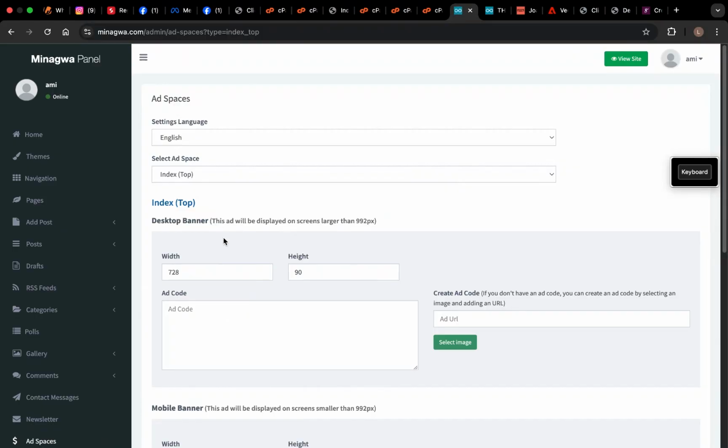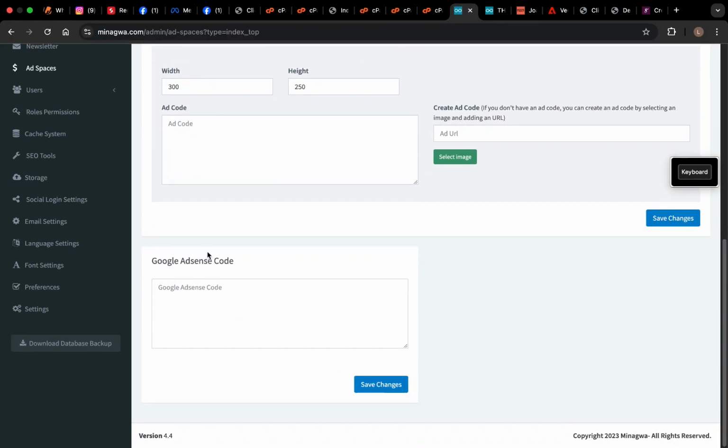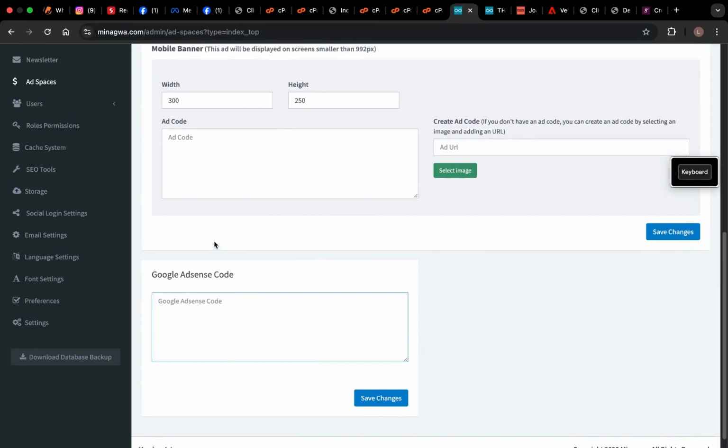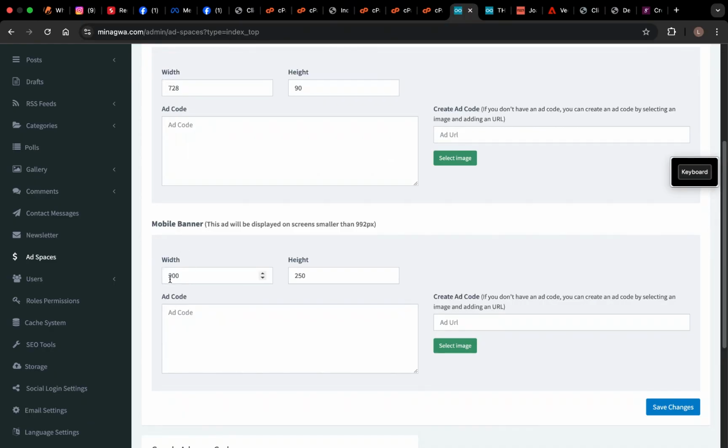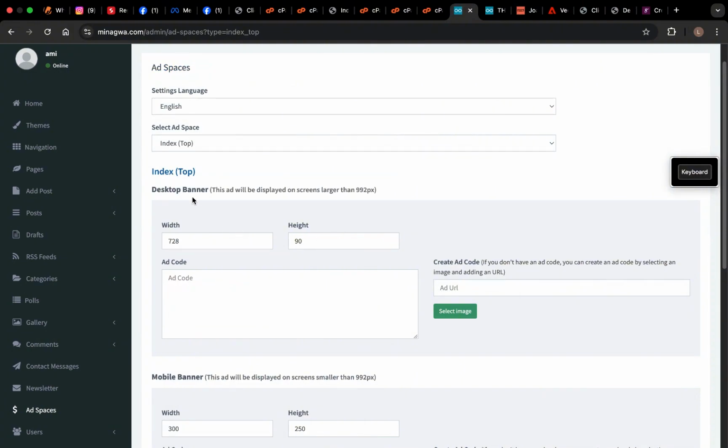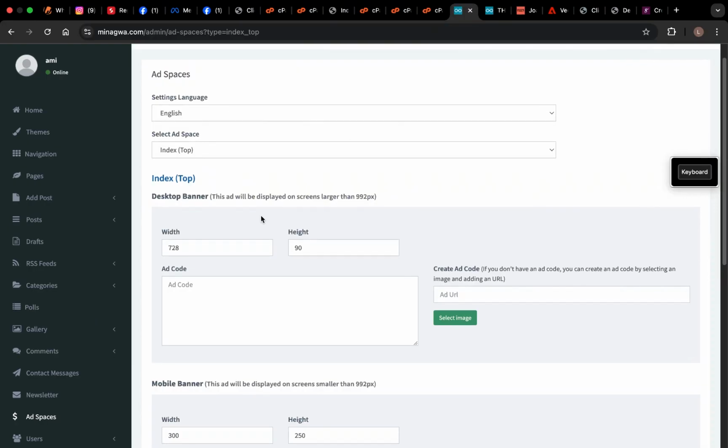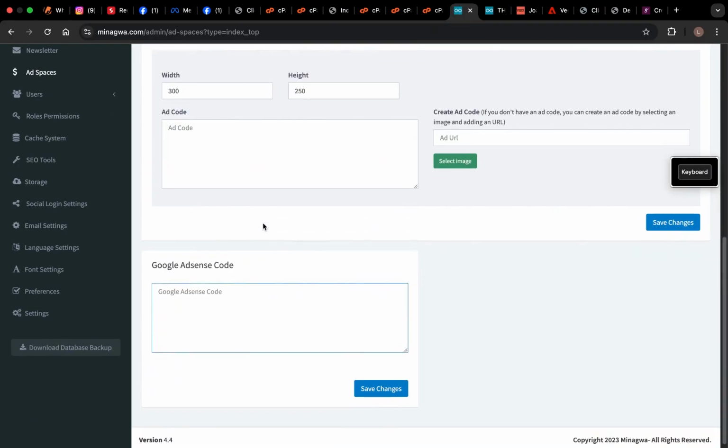Here is where you can be able to place your ads, but this is for those Google AdSense ads. You can be able to place your Google AdSense ads here, and as we start displaying to your website, you can also set the width and then the height of the ads, how you want it to display. And then you can see this is for mobile banner, and then for desktop banner you can also set it. So that is how it works.